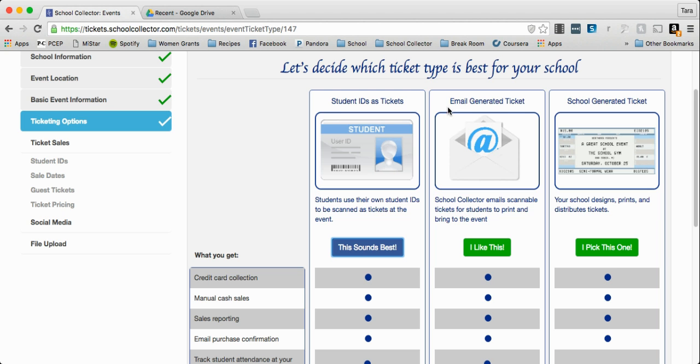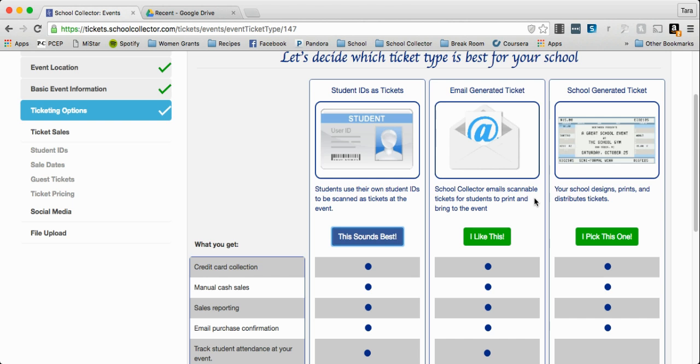Another option is to email a generated ticket. If you can kind of imagine Ticketmaster, whenever you purchase a ticket on Ticketmaster, they email you a ticket that has a barcode on it that you print and bring to the event. And that's what this does.